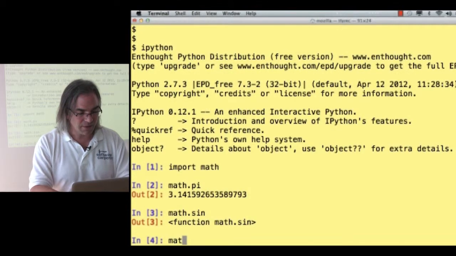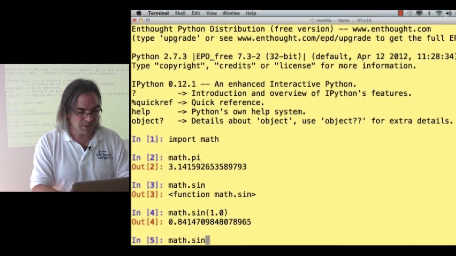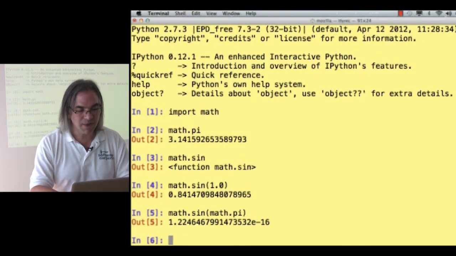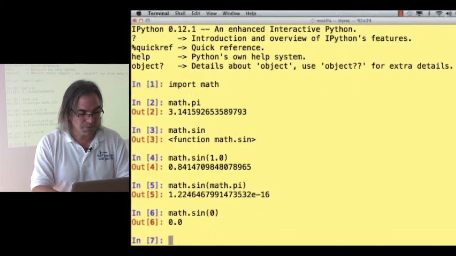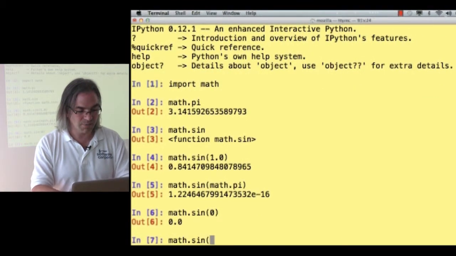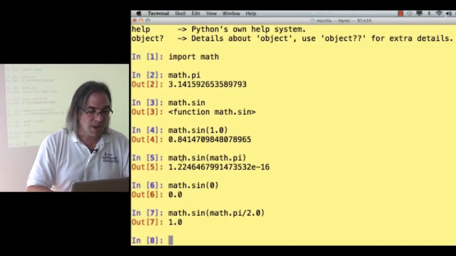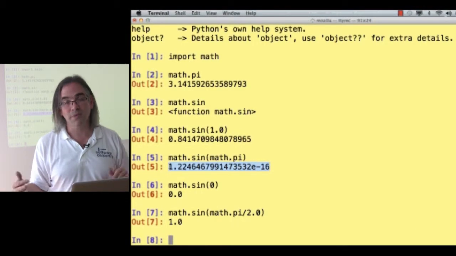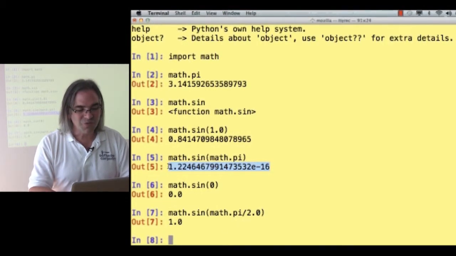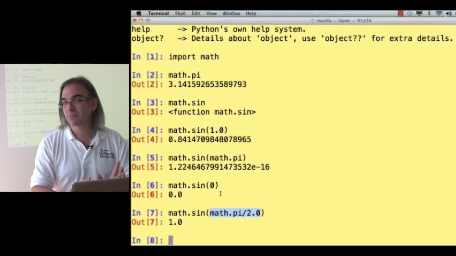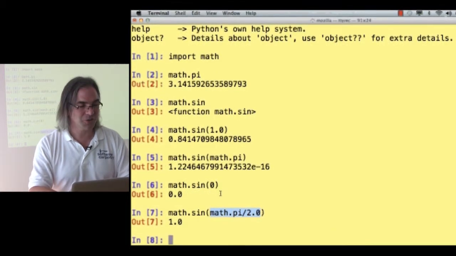All right, what is math.sin of 1.0? Okay, what is math.sin of math.pi? Almost zero: 1.22 times 10 to the minus 16. What is math.sin of 0? It's 0. Math.sin of math.pi over 2 is exactly 1. So math.sin of math.pi should be exactly 0, but whatever they're using to calculate that value, obviously they don't have a lookup table, is giving me something that's very close but not exactly 0. But I do get exactly the right answer for pi over 2 and for 0. Okay, I'm willing to believe that the sine function is correct.